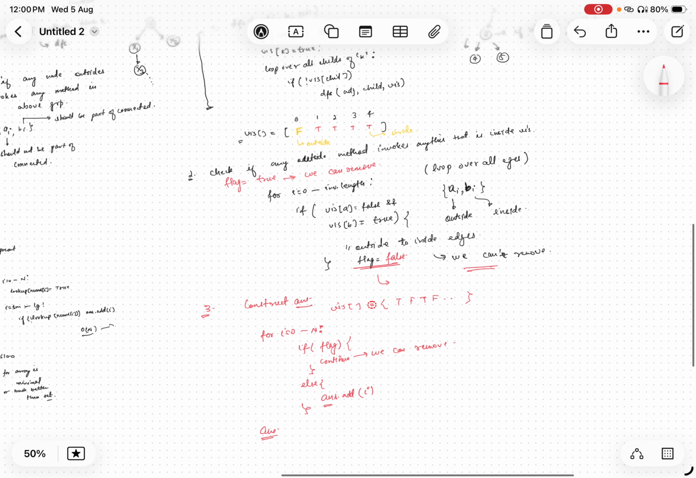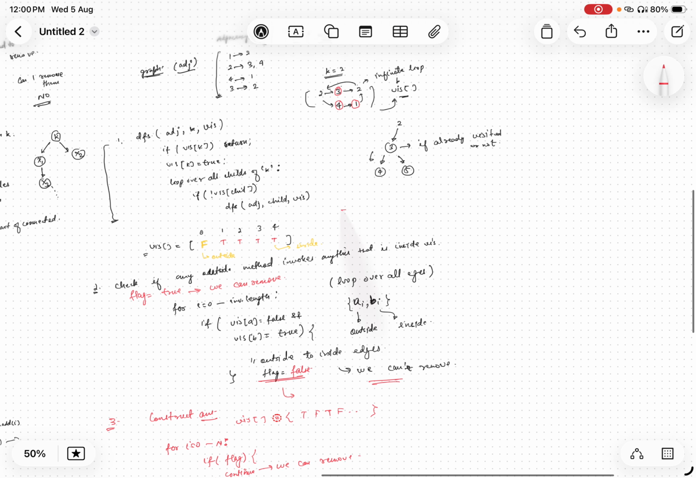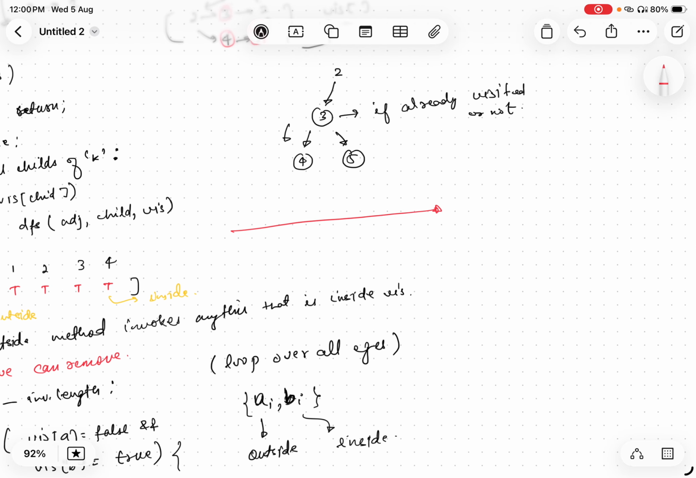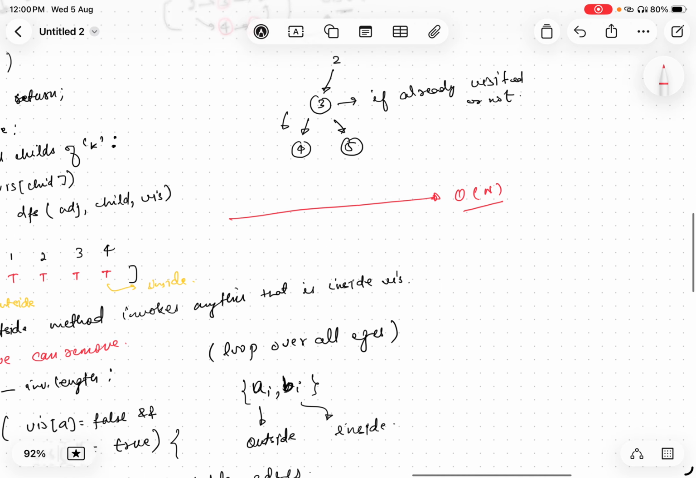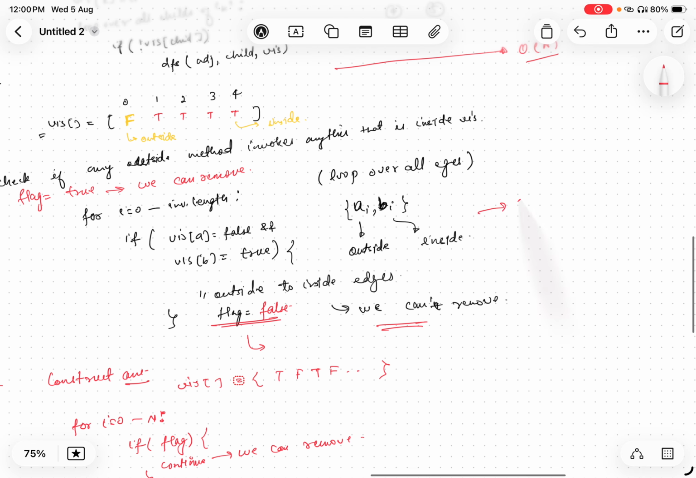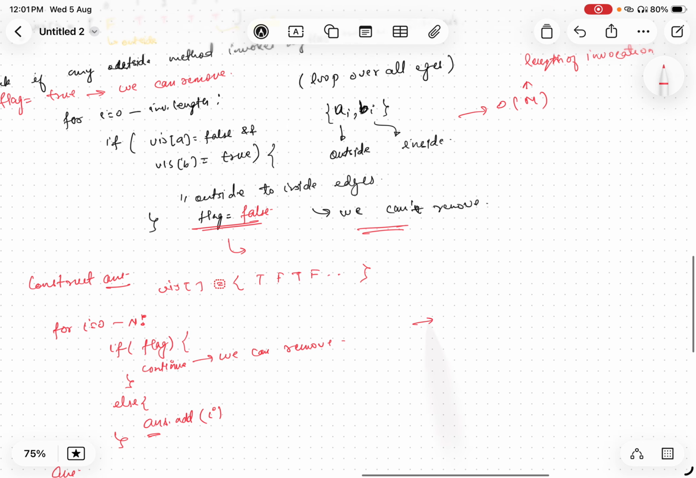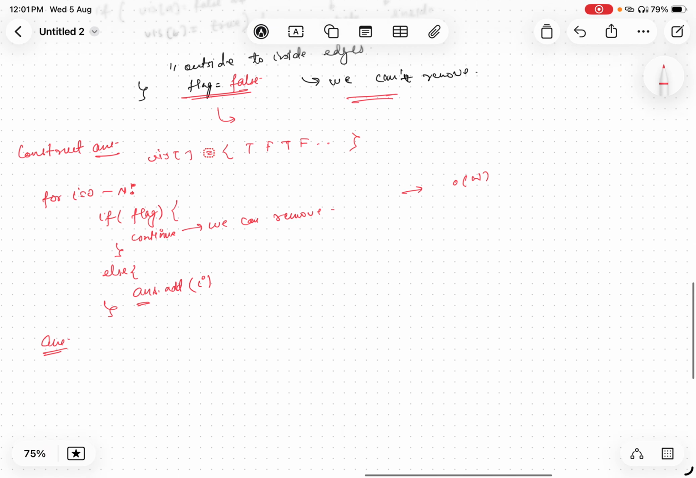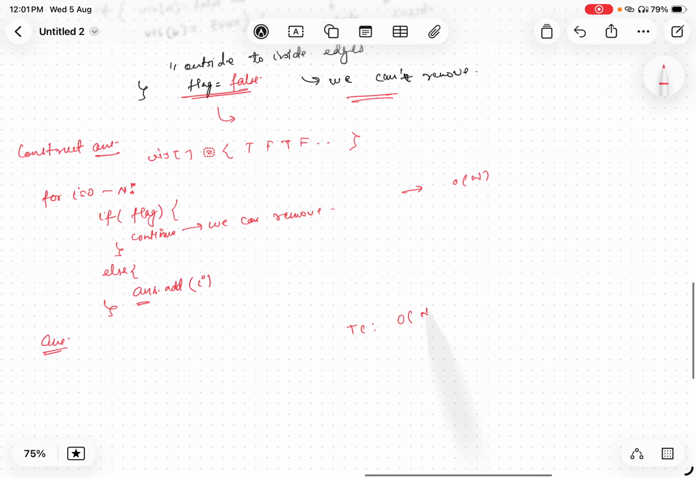Once this is done, what is the time complexity for this? We never traverse one node again, so this will be simply n only. What is the time complexity of this one? This one is of m, where m is the length of invocations. This one again is of n. So the time complexity is of n plus m.